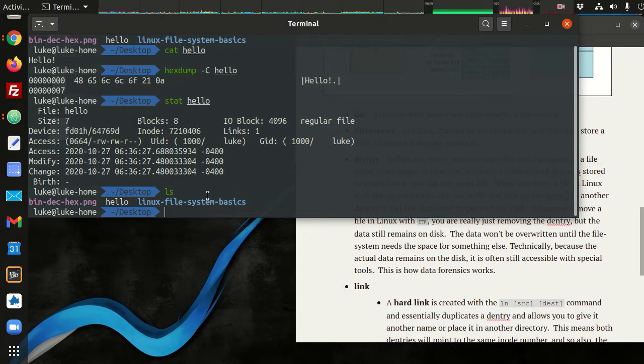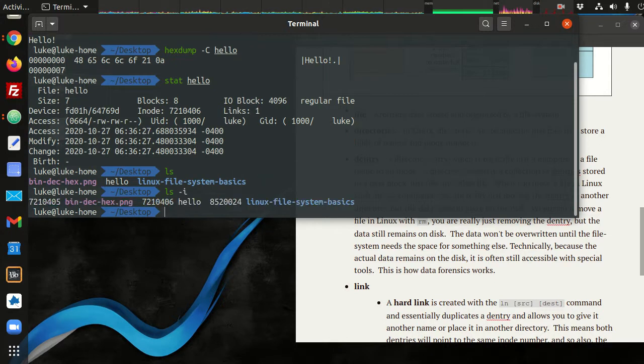I can look at that inode using ls -i. And so this is essentially all the directory data blocks store. They store a name and then an inode. It's a table. We have a name and an inode associated with that name.